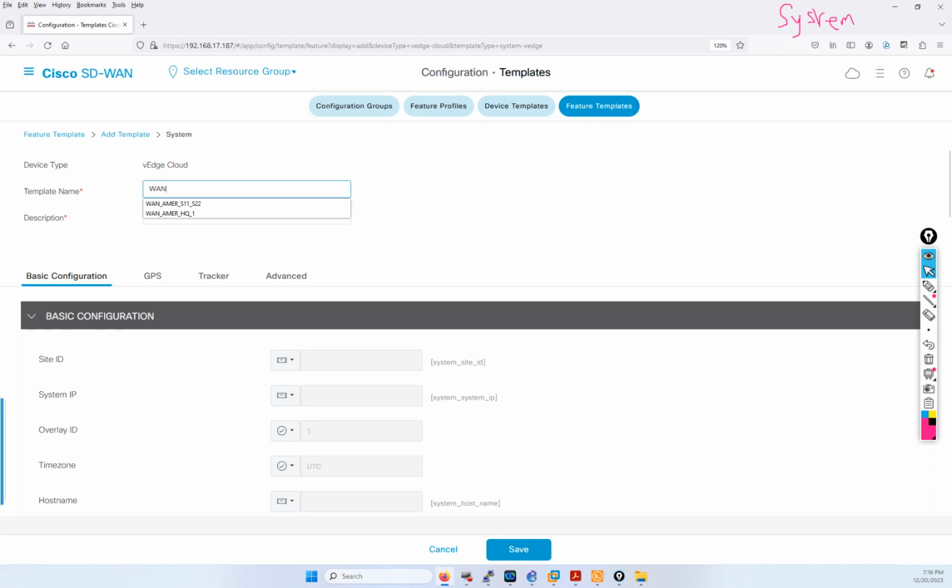So we're going to do one, and this is going to be for EMEA, and this is going to be, let me add, one edge, EMEA edge, and this is going to be for system.